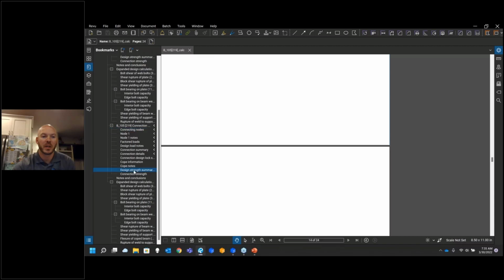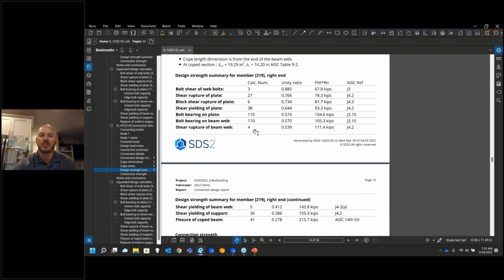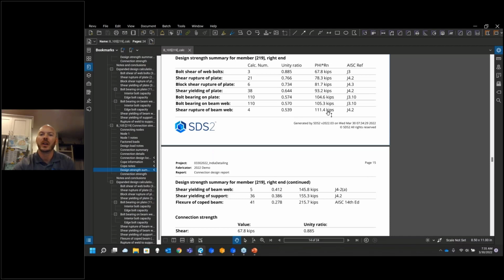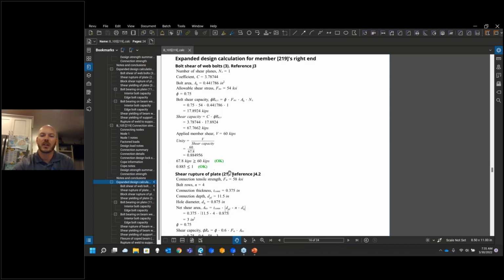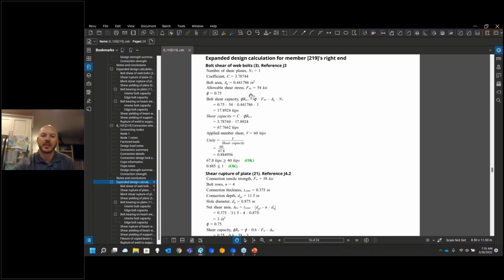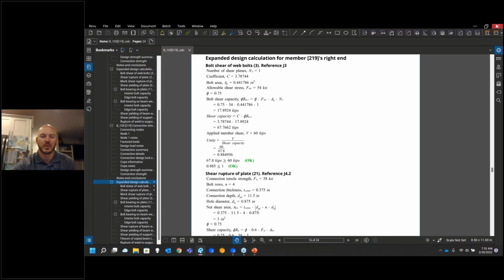And the table of contents on the right gives us even more bookmarks, an easy way to navigate this report here. So I can go to my design strengths. We get a calculation number, unity ratio, the limit state, and the reference to the code. And then we can hit the expanded calculations, drill down even further in here to see the longhand calcs, the longhand formulas, and how it arrived at the result.